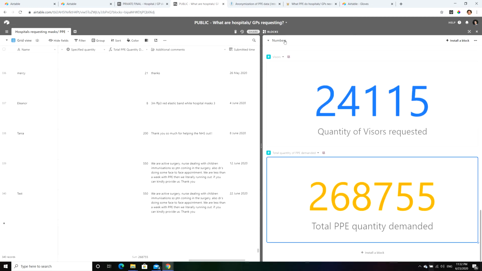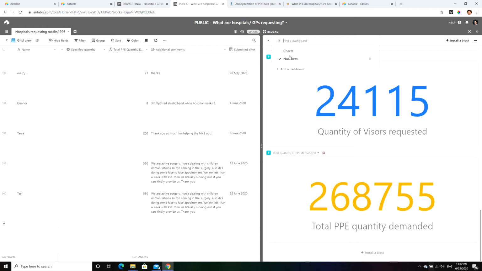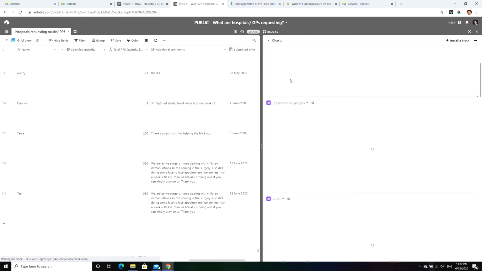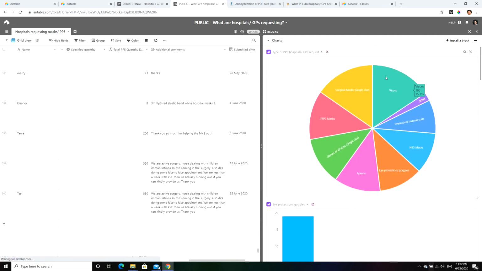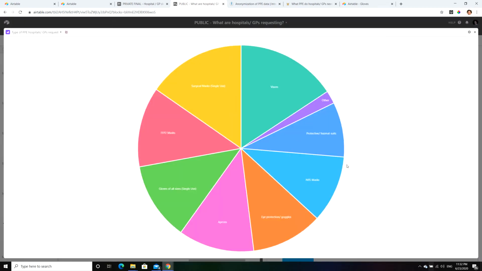And then if you want to do the blocks for the charts, well, just make a new dashboard, name it charts. I've already done that, so we're just going to go to this dashboard. And one thing that's particularly useful is this chart over here, which has the most requested items in terms of frequency.